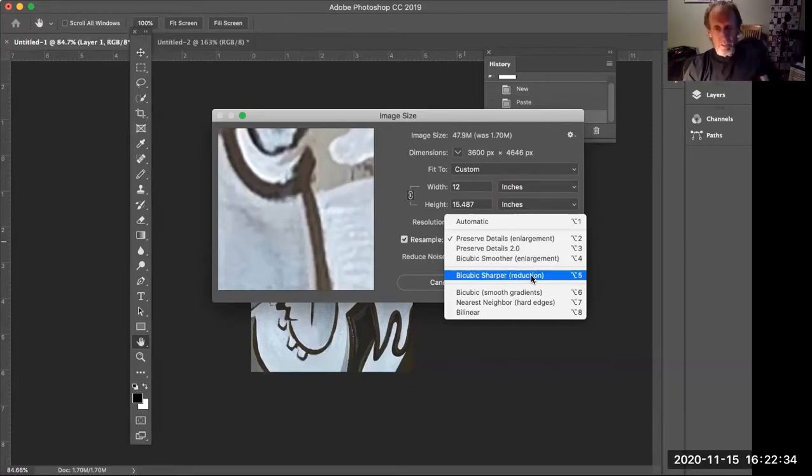And if I had a lot of gradients in there, I might pick this. If I had hard edges like flat color areas, then I might pick this one. And to be honest, I'm not quite sure what bilinear is best for. I've never used it, but it doesn't mean it isn't good. I just don't know what particular thing that's best for.